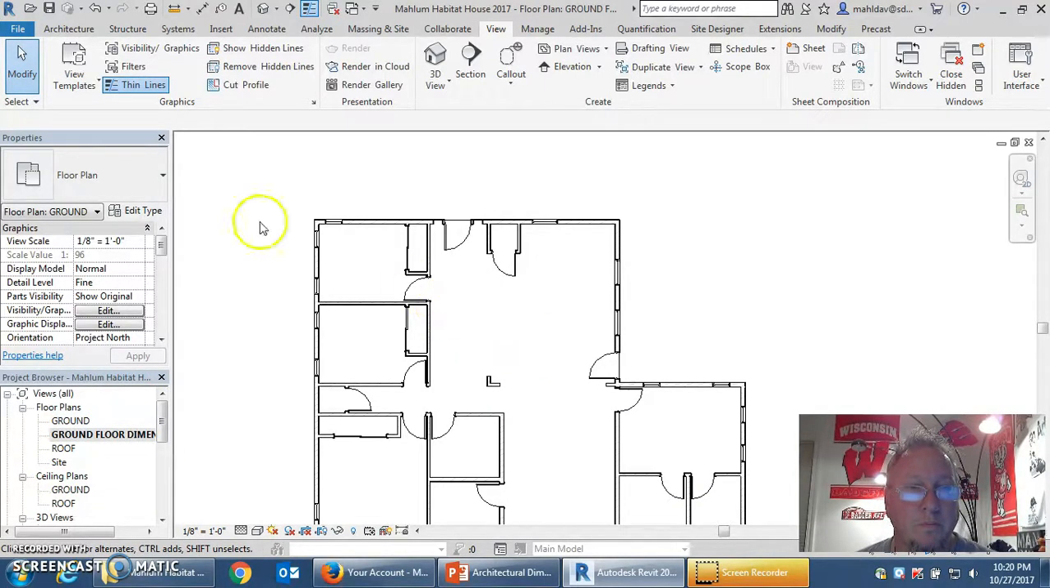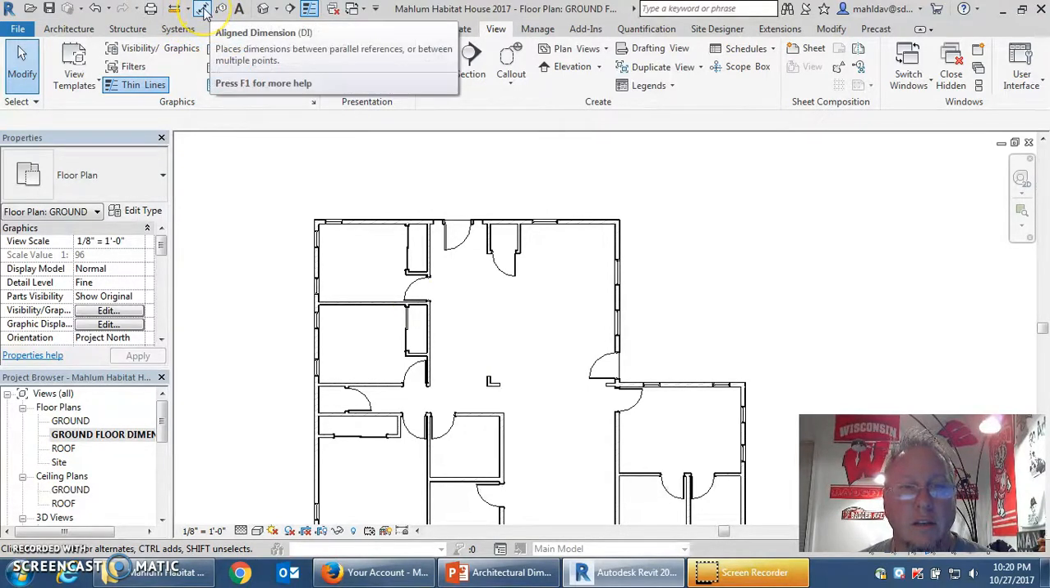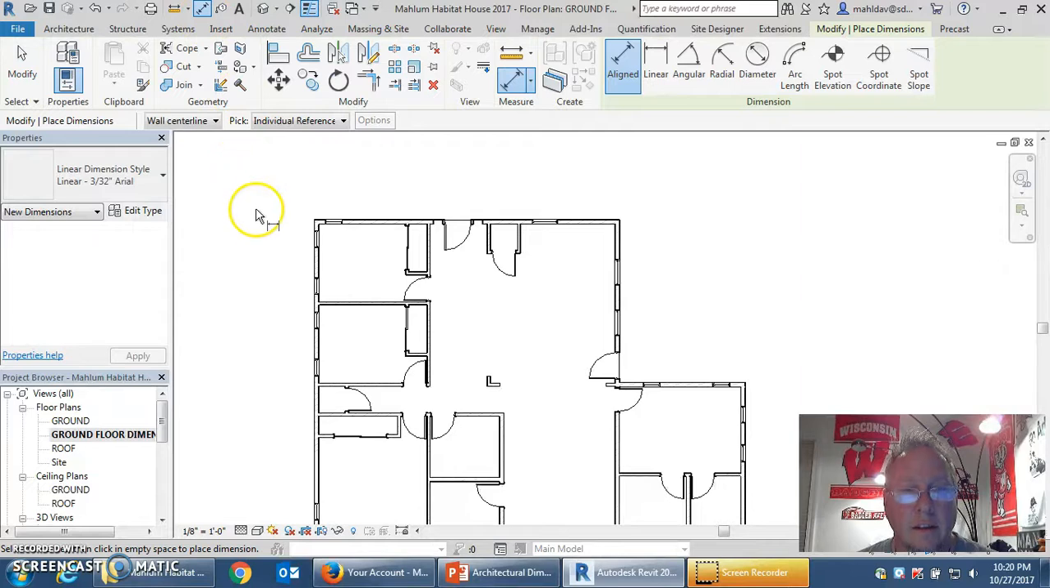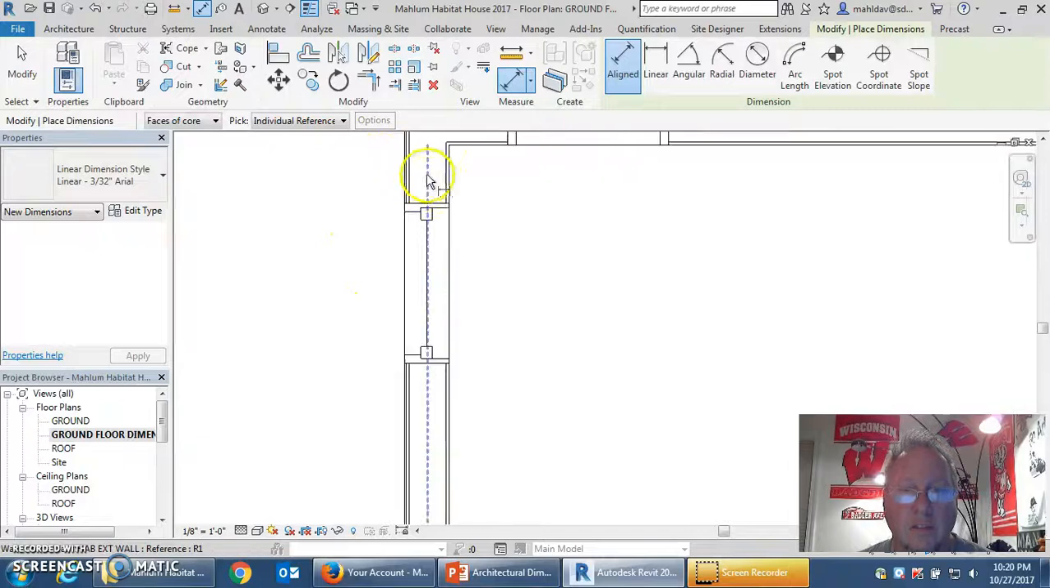Exterior dimensions. Up here at the top of the browser is the dimensioning tool. It's called Align to Dimensioning. I'm going to click on that, and once I do that, I can now start to select things to dimension. There are some choices, and one of the choices that I want to do are faces of core. So make sure you select faces of core. This is one of the things where people say, I can't select what I'm trying to select, and it gets kind of confusing.